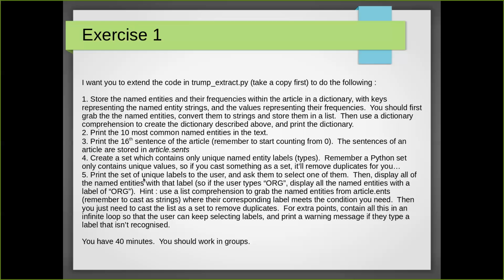And then lastly, I want you to print the set of unique labels to the user, and then ask the user to select one of the labels. So let's say SpaCy has found in this article organizations, type person, and type GPE. I want your code to say, here are the named entity types that we found, and then ask the user to select one of them. So if the user types, for example, ORG, then I want you to display to the user all of the named entities with the label ORG. Whatever label they select, that should be the type of named entity that's then printed out.